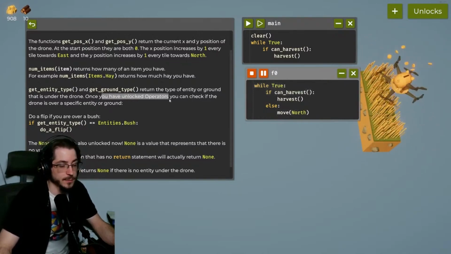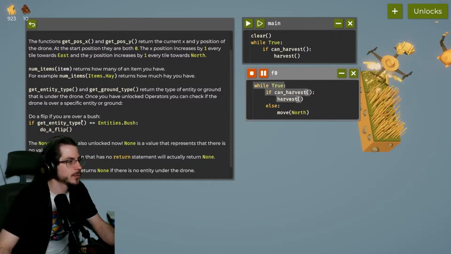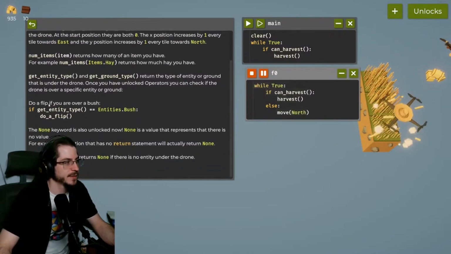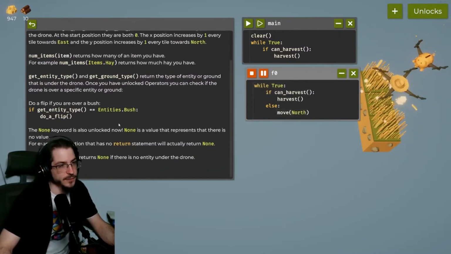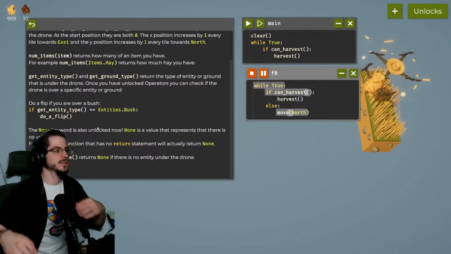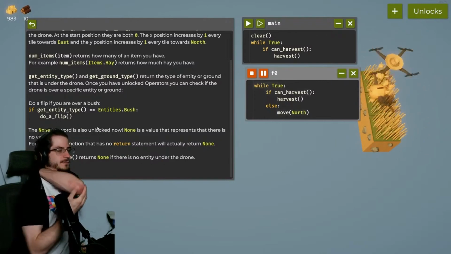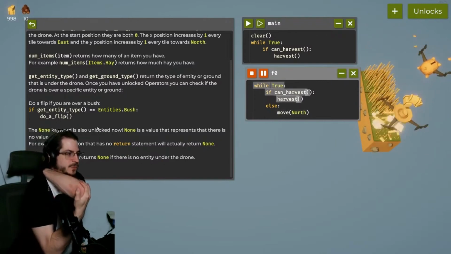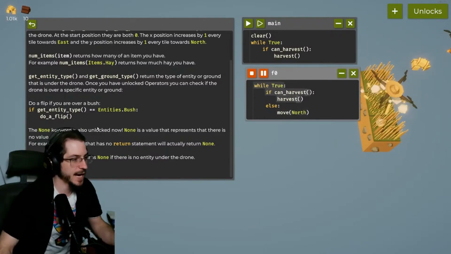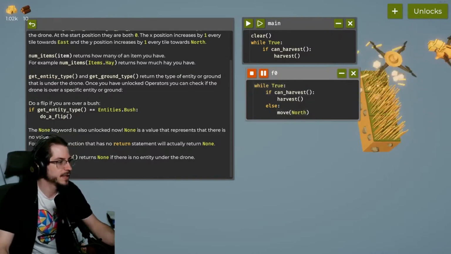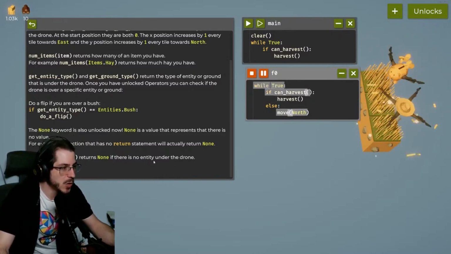Once we have unlocked it, we don't have it right now. Do a flip if you were over a bush would be like, if the entity type is a bush, then you do a flip. The none keyword is also unlocked now. None is a value that represents that there is no value. So this is null from other languages. For example, a function that has no return statement actually returns none. Get entity type returns none if there's no entity under the drone.